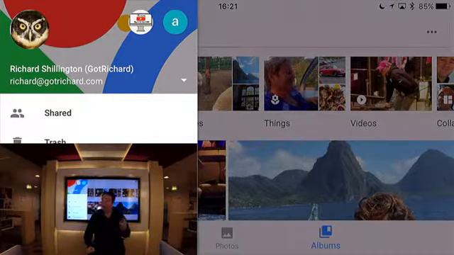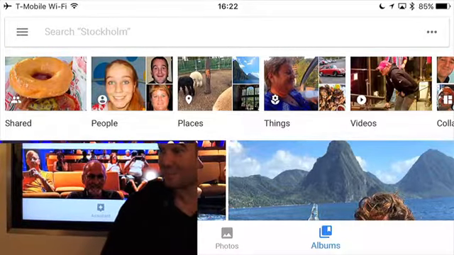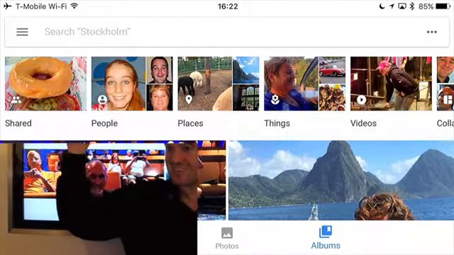So the answer is, my family cannot be trusted to back things up. So I've installed Google Photos on all of their devices with my Gmail account, and that's how I have hundreds of thousands of pictures.